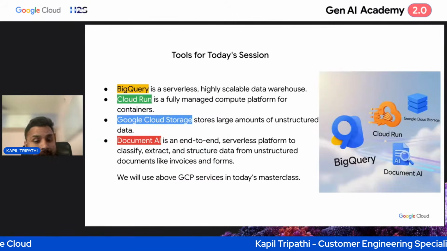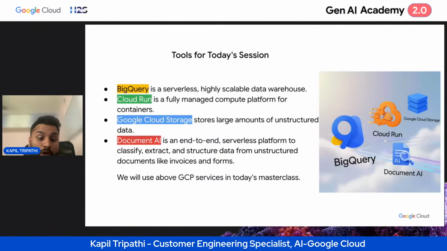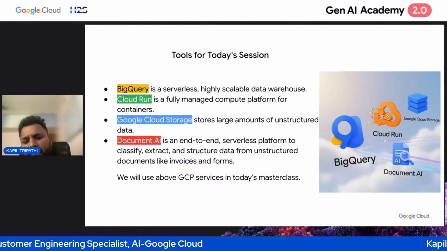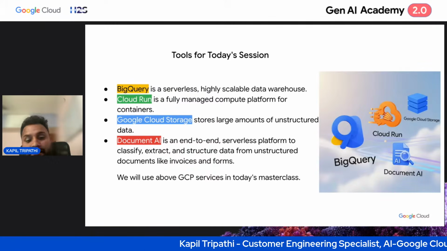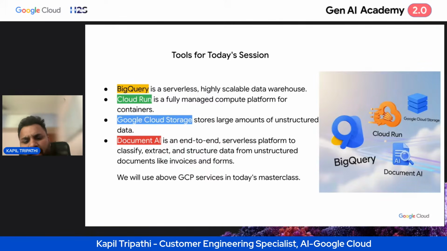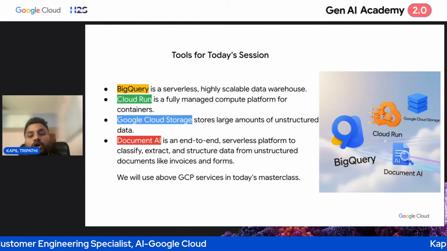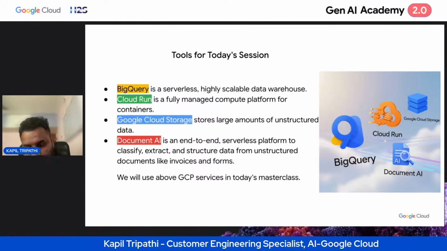The third component is Google Cloud Storage. GCS is a highly scalable, durable and available object storage service, used for storing and retrieving any amount of data. It offers virtually unlimited storage capacity, and we offer 99.99 percent availability and up to 11 nines of durability. It would be used for storing the documents that you want to process via Document AI and store in BigQuery, so Google Cloud Storage is used as the input.